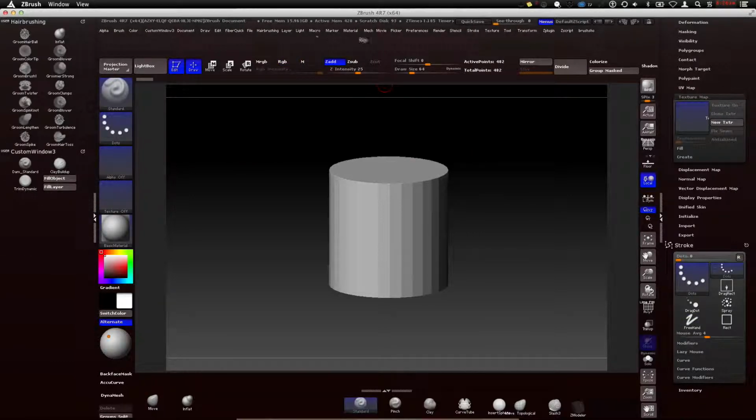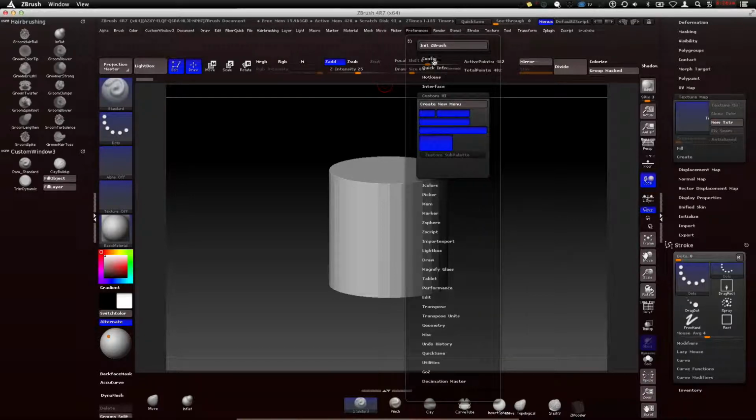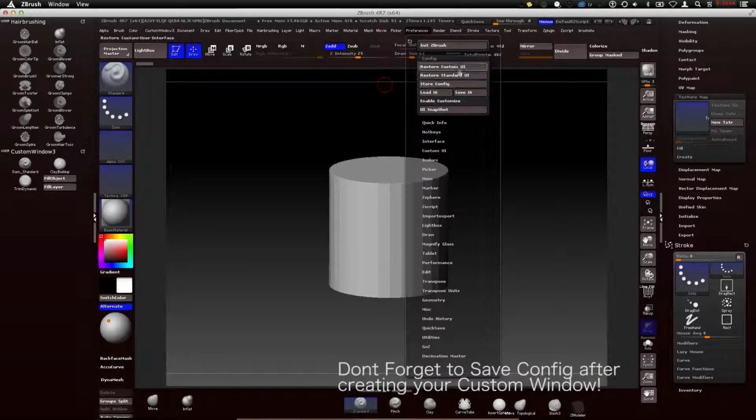And that's pretty much it. Just make sure that when you're done with everything, turn off customize, and then store config. I'm going to go back to mine.